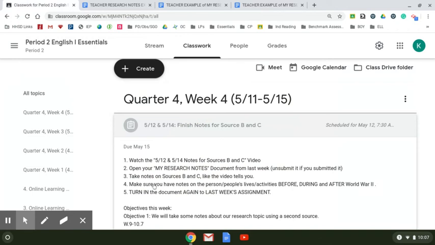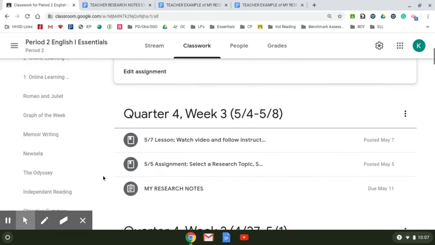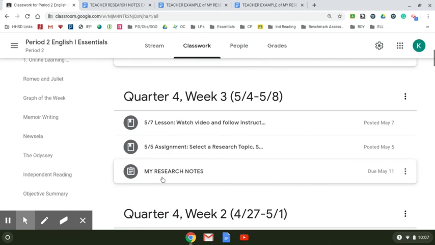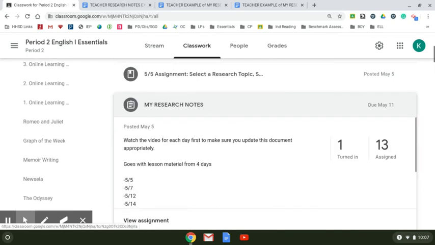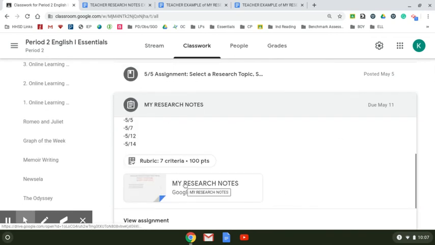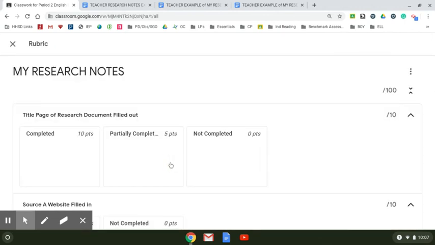So now I'm on step 5. I need to turn my document in again to last week's assignment. So I'm going to go back to last week's assignment here, and I'm going to hit turn in. And this is where my assignment is already attached. So it's already attached here. You're just going to turn it in. It's going to be graded on this rubric.